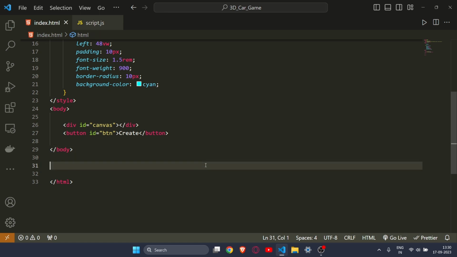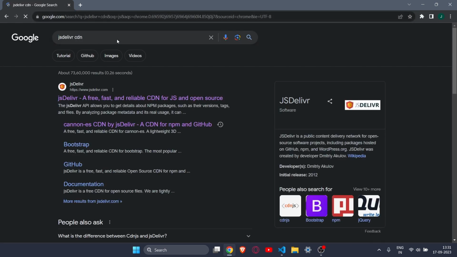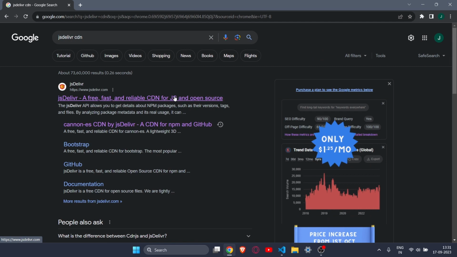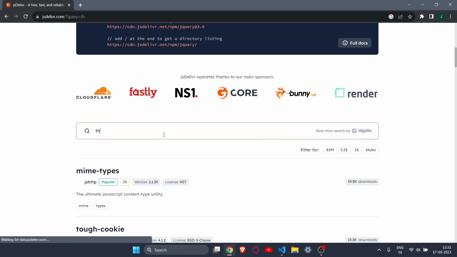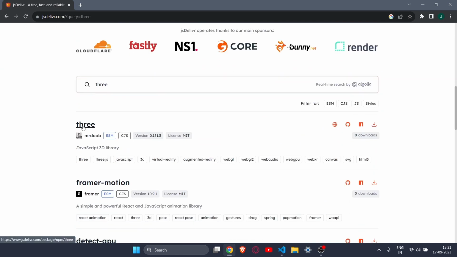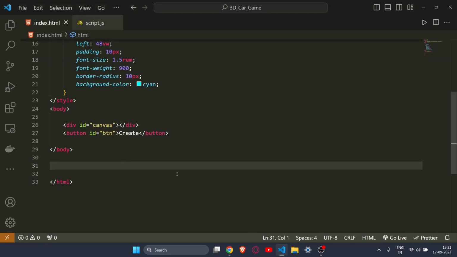If you don't know what a CDN is, it allows you to use Three.js without installing Three.js in your app. So come to a new tab and search for jsDelivr CDN. It is a famous platform for CDN, and here you can find various CDNs. In the search box, search for three and click on the first link, and you can see this is the link you have to copy. Click on copy and copy HTML, and then paste it after the body tag, and there you go. In this way we have installed Three.js in our app.